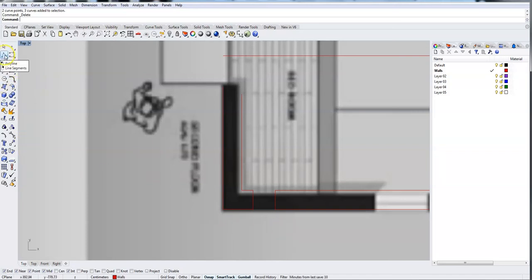We're just going to grab the polyline tool and close this off here. And the same thing down at the bottom, we'll close that off. Oops, let me try that again. Okay, so we got that closed off. Now we're just getting rid of these line segments that were the old window.